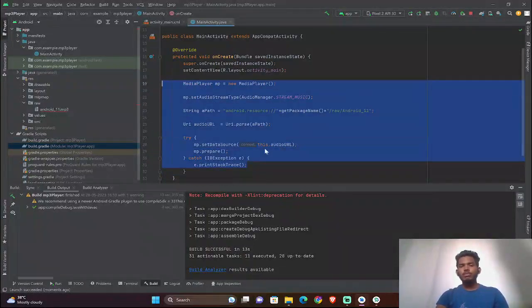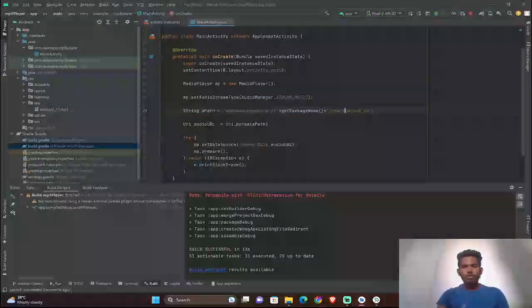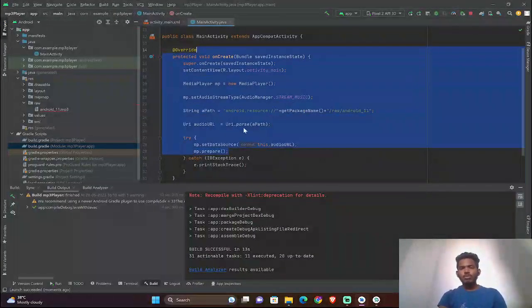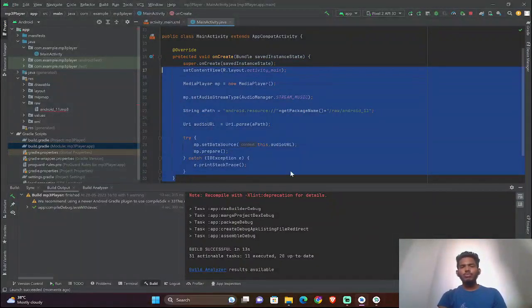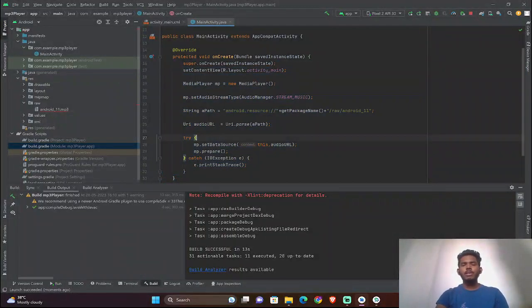We have given the path for the media player to access the audio files, and we created one string for the path of this Android 11 file, and we will rename it here also with a small a1. In the next video we are going to see how to play music and how to give functionality to the stop, play and pause buttons.